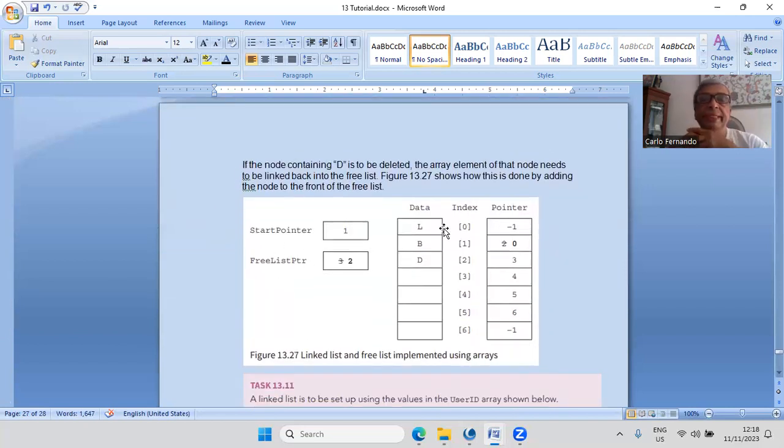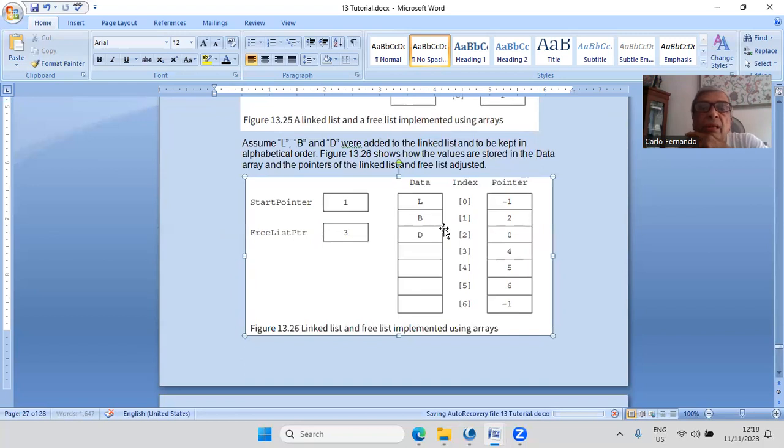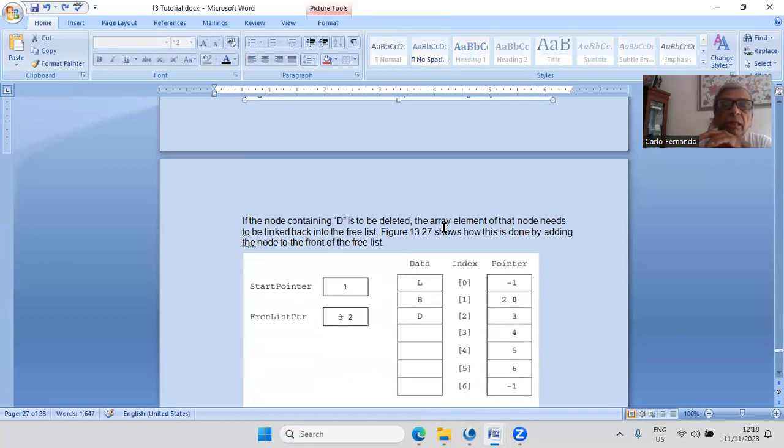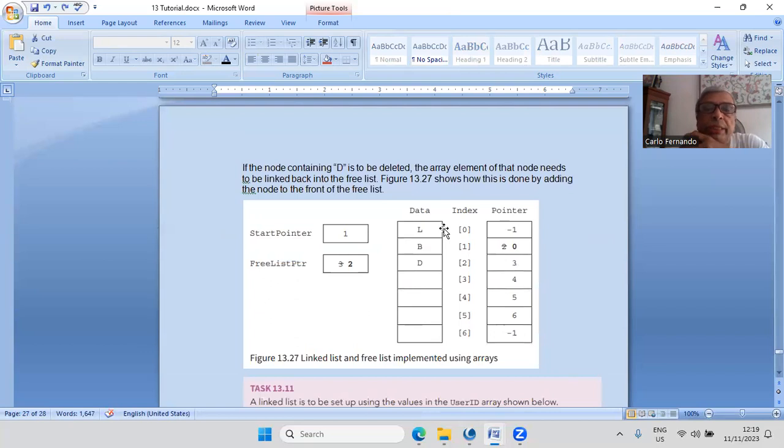If the node containing D is to be deleted, the array element of that node needs to be linked back into the free list.